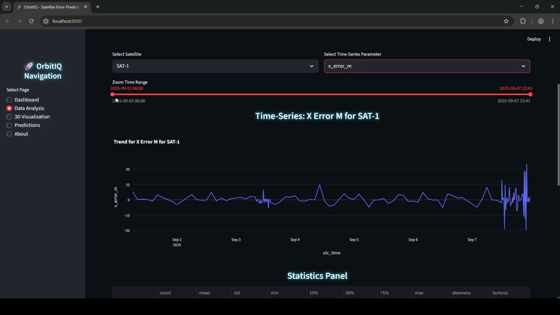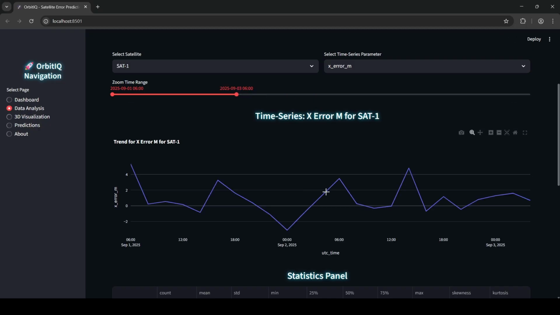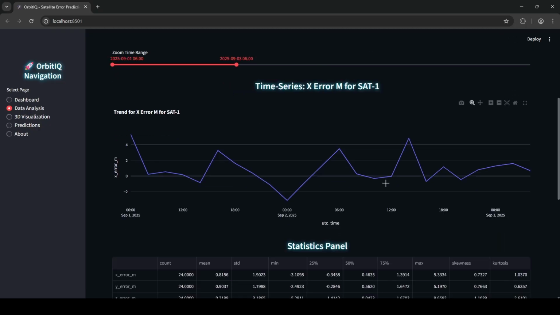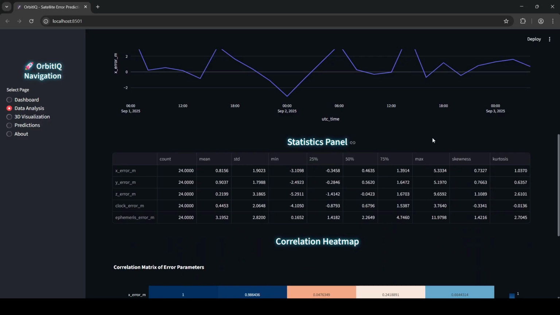I have chosen the time range from 1st September to 7th September. It has now plotted the X error versus UTC time graph here. I can configure the timestamp range. This is the statistics panel.